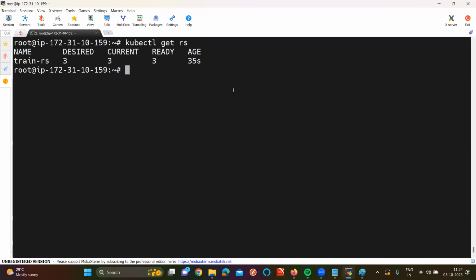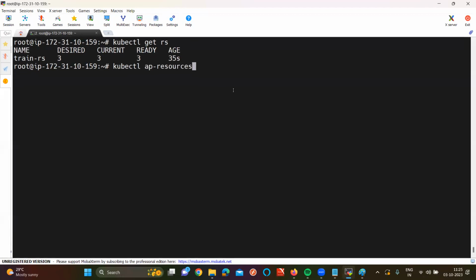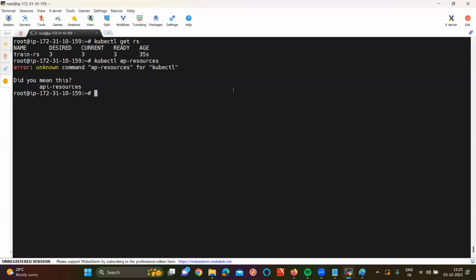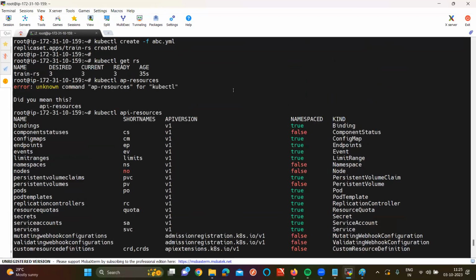Sir, how are you getting this shortcut? How do you know about it? It's nothing, not rocket science. Give the command kubectl api-resources. Oh, sorry, one second. API is missing here. If you go ahead and see here, you can understand everything.